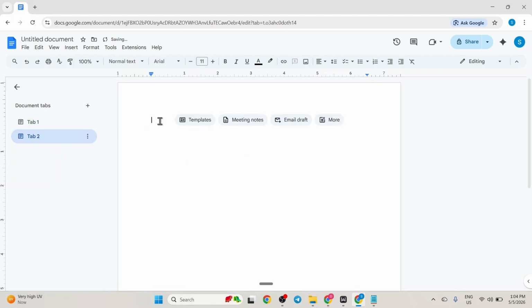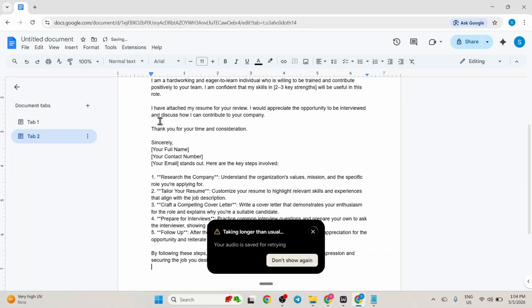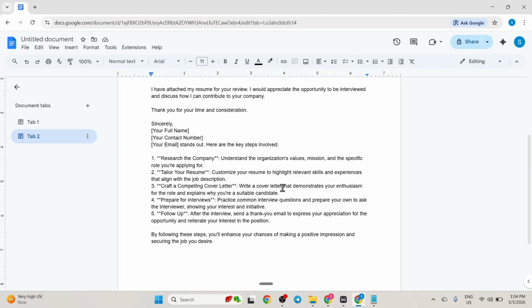To see it in action, I'll open a new tab in Google Docs and simply speak the snippet name. The entire template populates the page instantly, saving me from repetitive typing and helping me get through my tasks faster than ever.